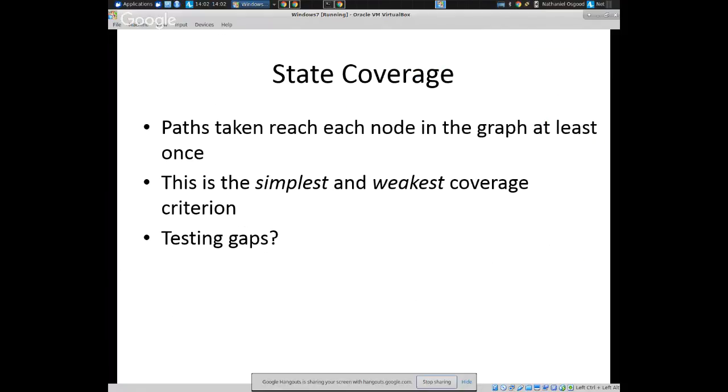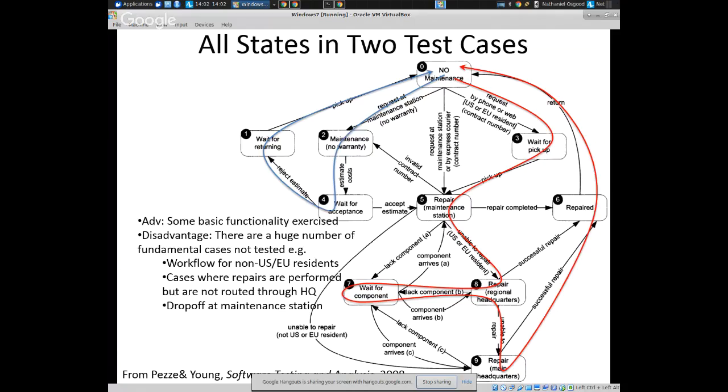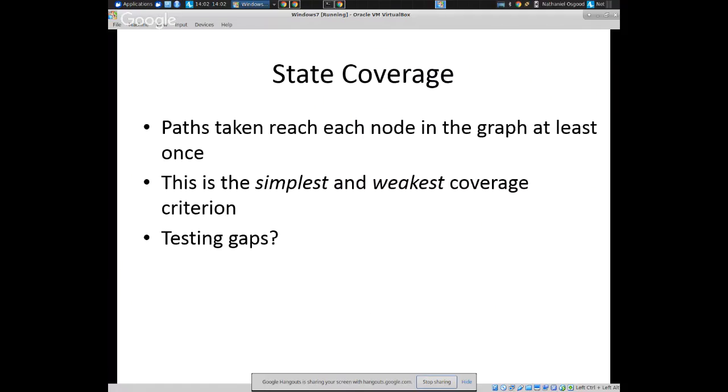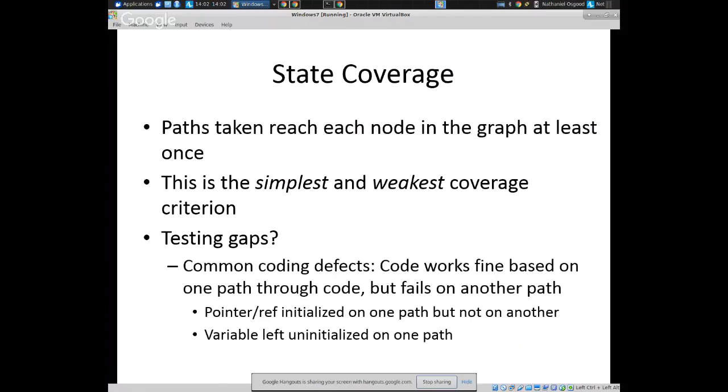This is the simplest and weakest criteria. What test gaps are there? I mean, why do I say it's the weakest? What might be missing here? What things might you miss at a practical level in real code? Yeah. Okay. Good. I like that. That may not be captured well. Another case is, code works fine based on one path through the system, but it fails on another path, right?